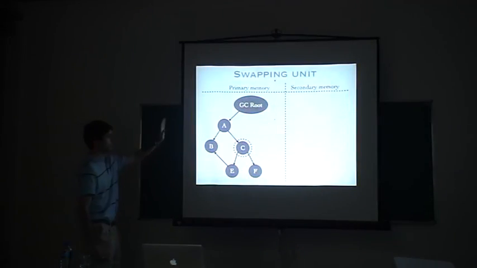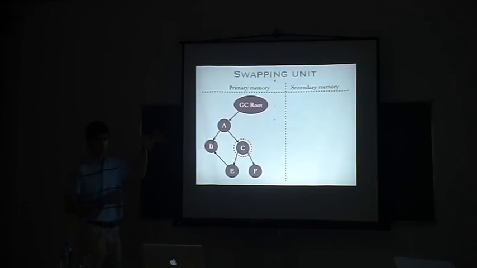Imagine that on the left side we have the primary memory, and on the right we have, for example, the disk, the secondary memory, and we have this graph. In the virtual machine, at the end there is a root table which has the pointer to the root, and then you have all the memory. So imagine I have this graph, and I want to swap C. Let's say that C wasn't used for a long time, so I want to swap it.